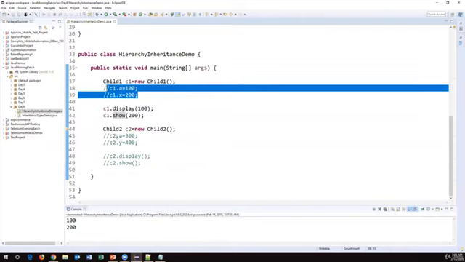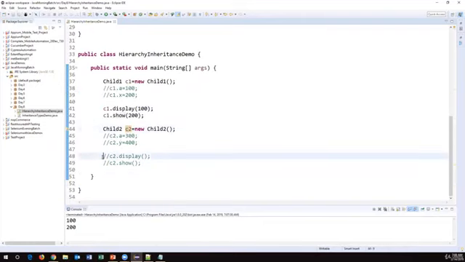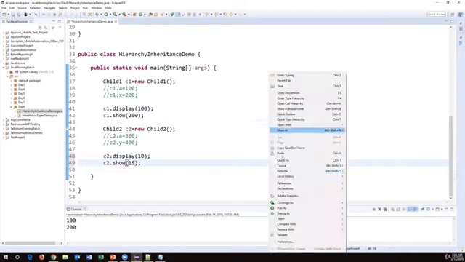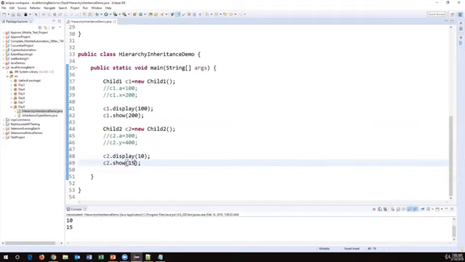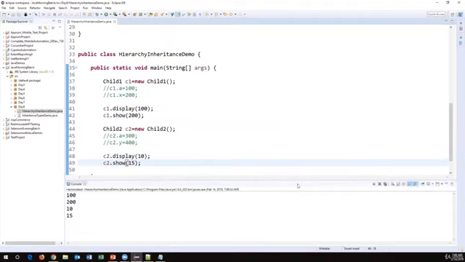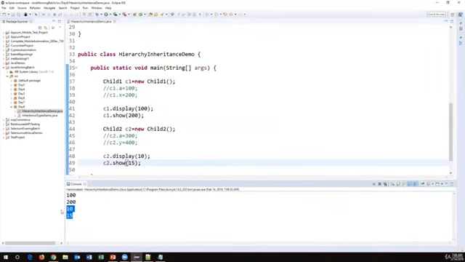Similarly for the C2 object also, I'll pass some value here. C2 dot display of, let's say, 10, and C2 dot show of 15. Now run this, and it will also give the same output. So 10 and 15 are also printed. This is how we can pass the parameters. Passing parameters is the same concept even in inheritance. You can pass multiple parameters and multiple data types of variables. You can pass anything. So this is called hierarchical inheritance.